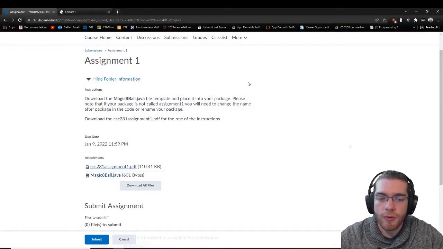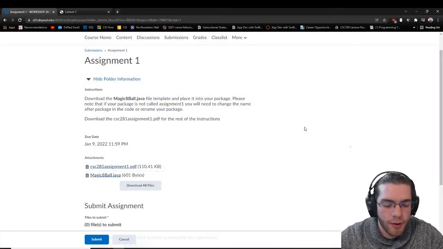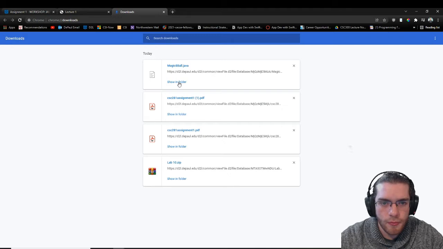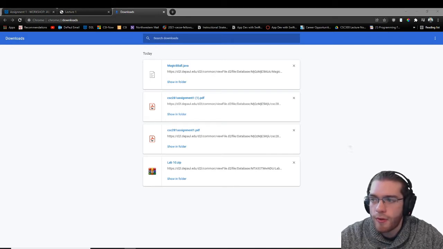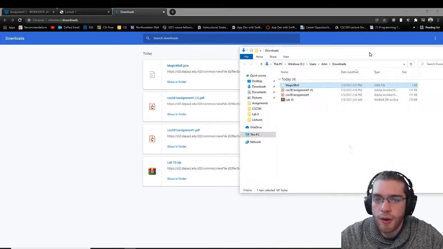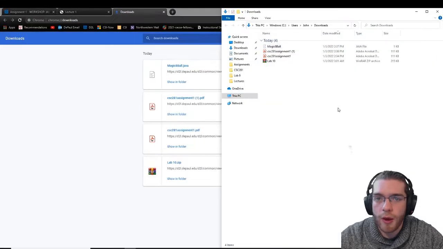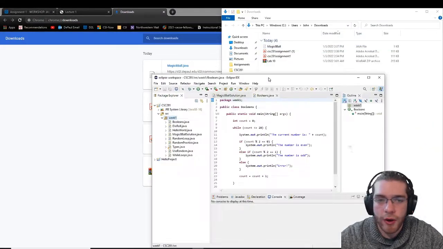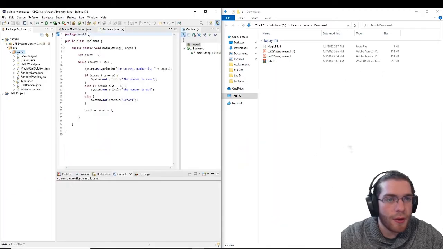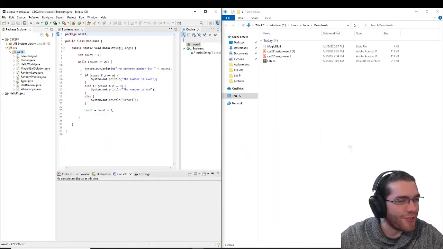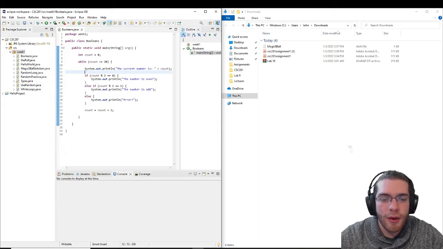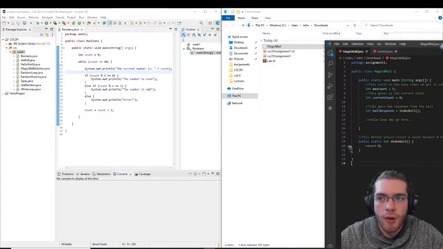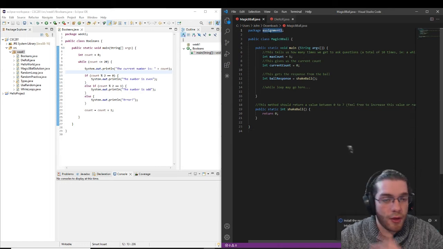What I would like to do instead is go to my downloads here. We can see here that I have my Magic 8-ball Java file. I would like to bring up my Eclipse environment here. And I don't want to show off this solution just yet. If I open this up one more time in Visual Studio Code, you'll notice that it has a package of assignment 1.